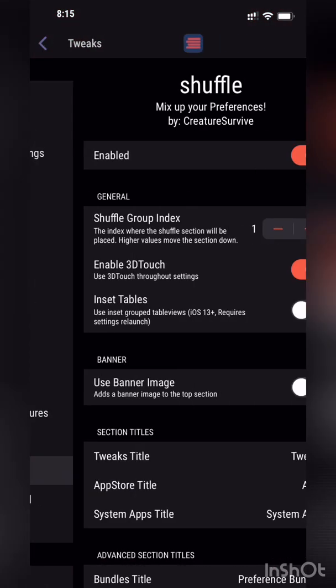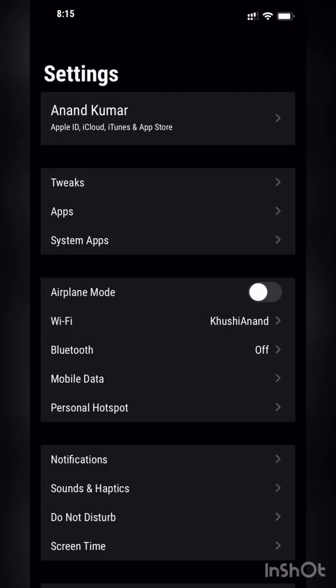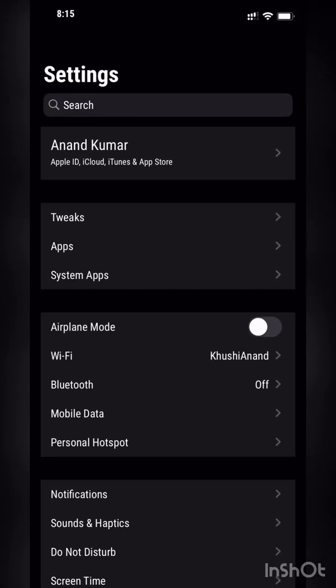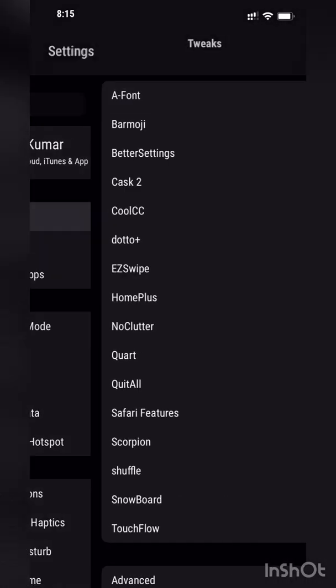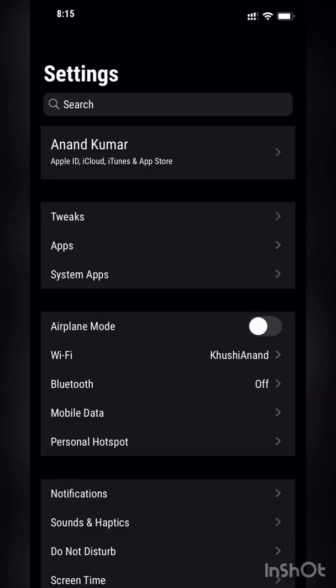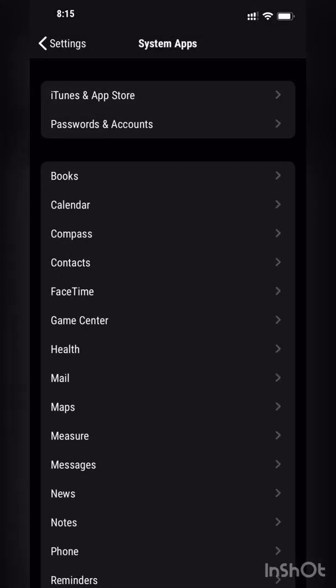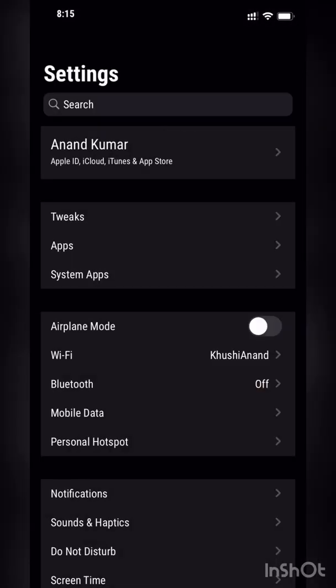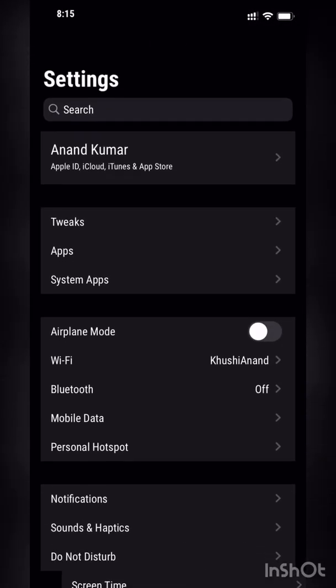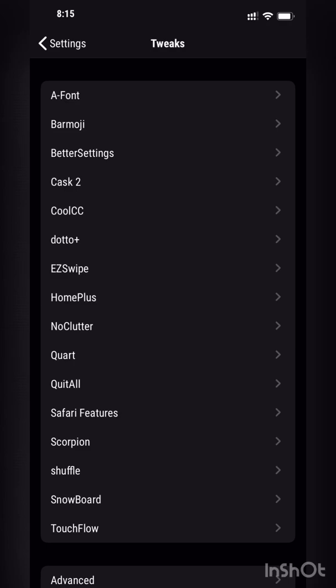Next up is Shuffle. So what it does is it reorganizes your settings menu of the iOS. So like you can see, all tweaks are available inside tweaks, and then apps. This contains all the user installed apps, and system apps is inside system apps, and rest of the things are here. So it reduces clutter a lot. So I quite liked this one.